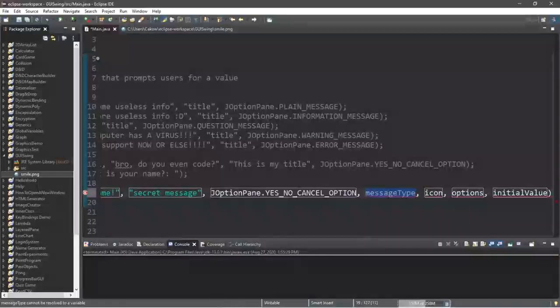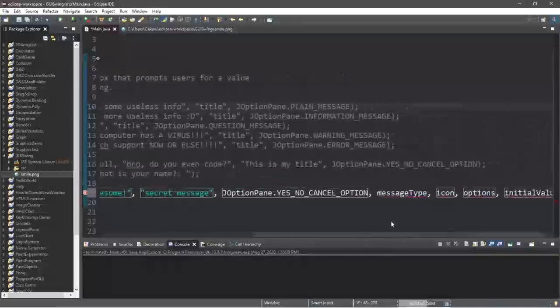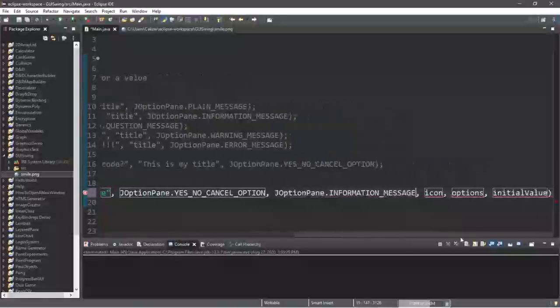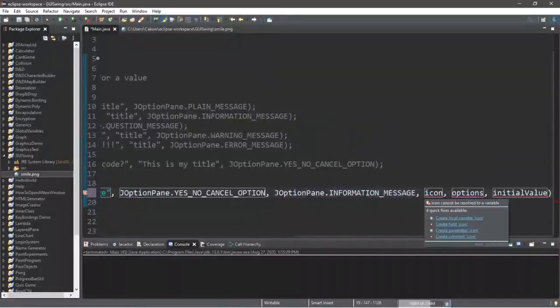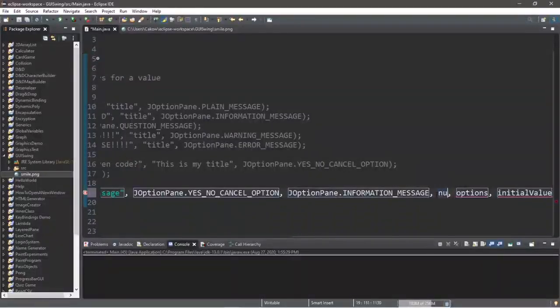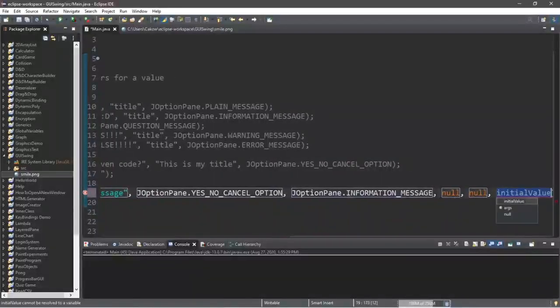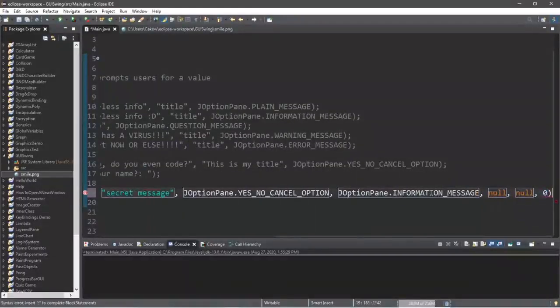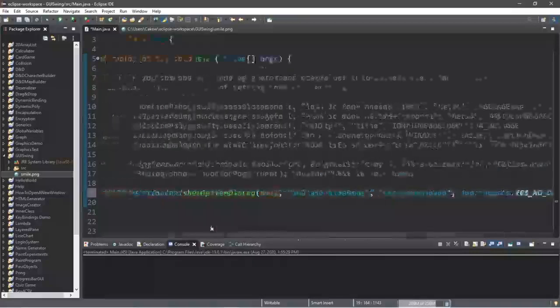Then a message type, that's what we added up here at the top for our message dialog boxes. For now, I'll just set this to perhaps information message. So that is JOptionPane.INFORMATION_MESSAGE. We can also add our own icon and our own options for our buttons, but for now, I'll just set these to null, but we'll get into that in just a moment. So null, null, and the initial value is what is initially selected. I'll just set this to 0. And then a semicolon at the end. Okay, let's try this.